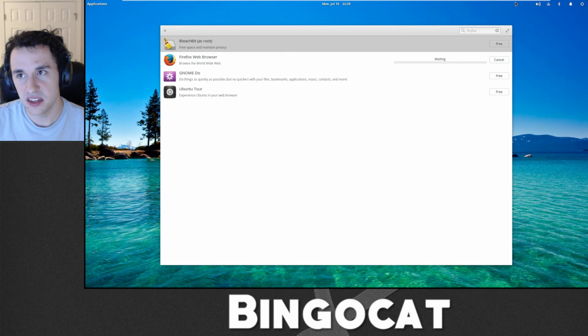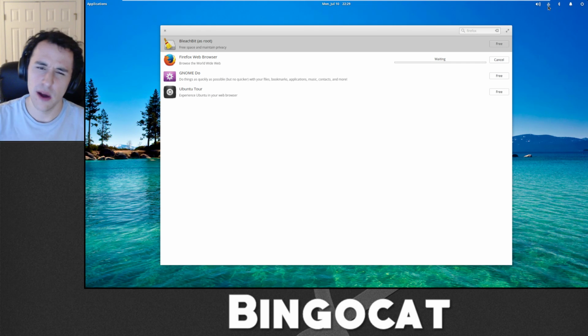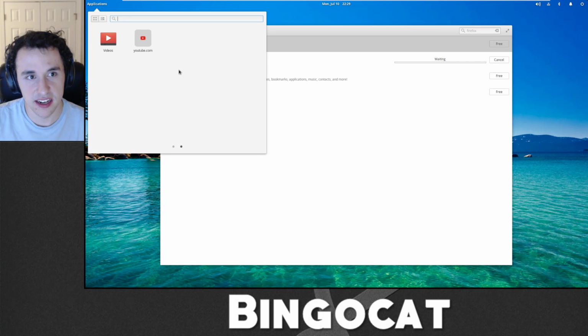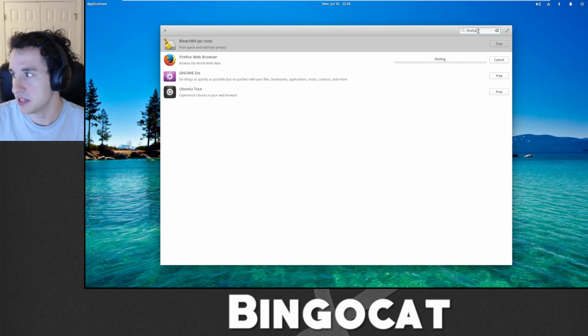But here's something that I want to know. You know how in Windows you have a task manager and in macOS you have an activity monitor? I guess that's something they did not include on this version of Linux by default.